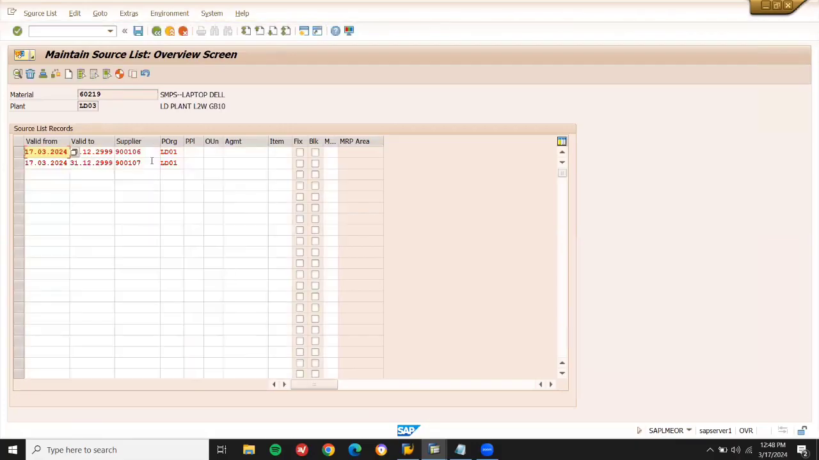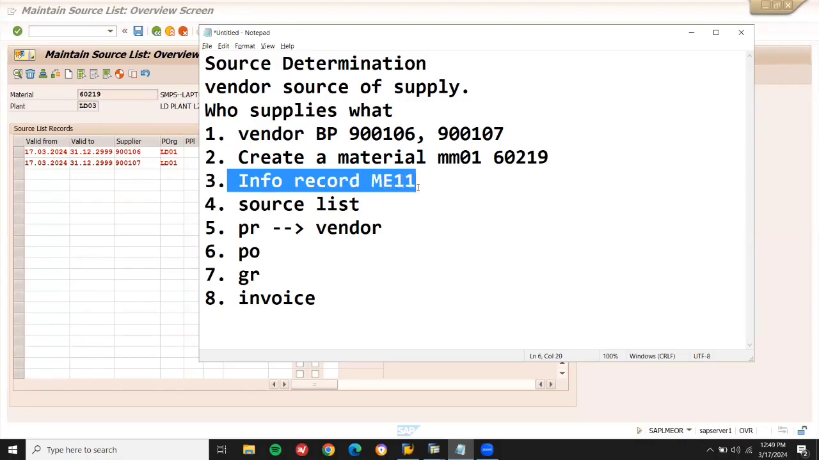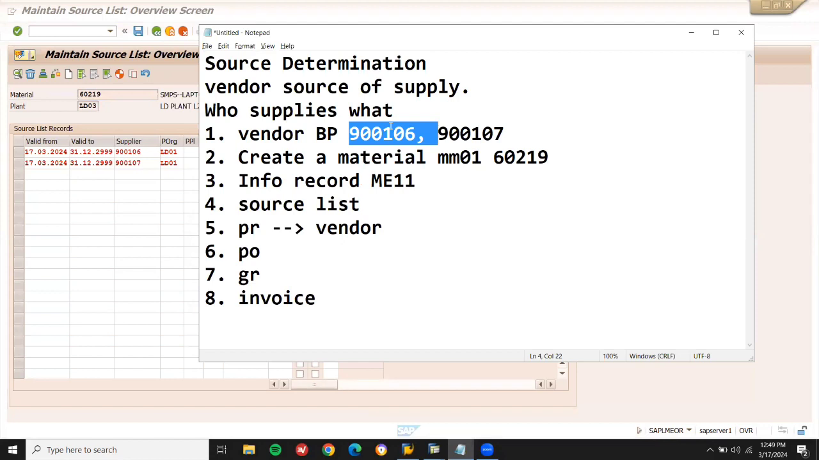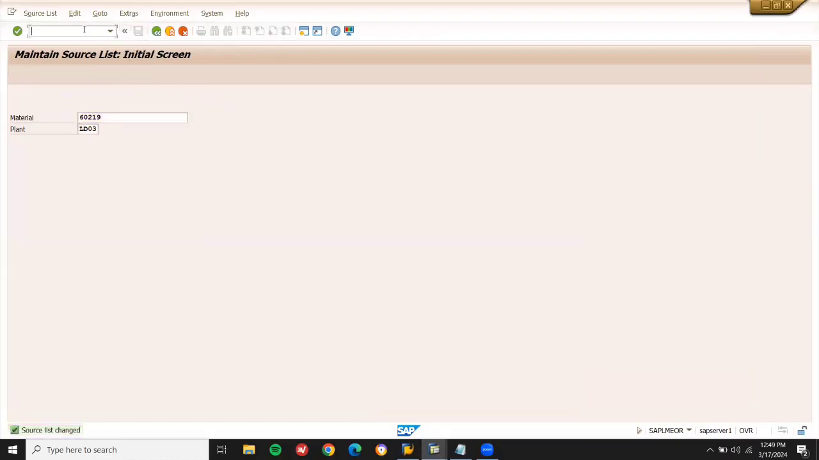How did you get these 2 records? We have got them from the info record. The info record refers to the material master and vendor master. Okay, now let me save this. Now I'm going to create a PR.